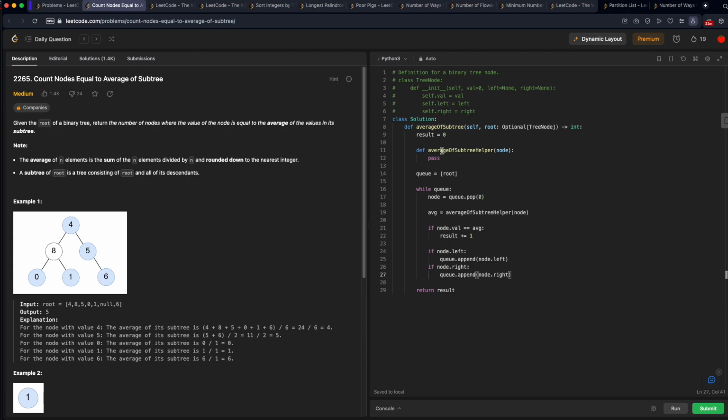Cool. Now let's go back to our average subtree helper here. So now for this one, we need to calculate the average value of this tree, or this subtree. Now, in order to calculate this average value, we kind of need two pieces. We need to know the total value of all the nodes, and we need to know how many nodes there are. So in fact, we need to have both the value and the count, the number of nodes.